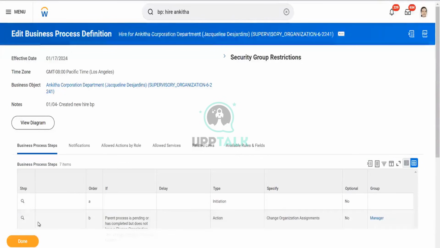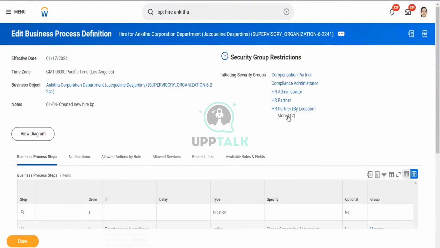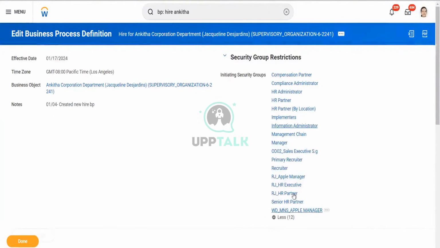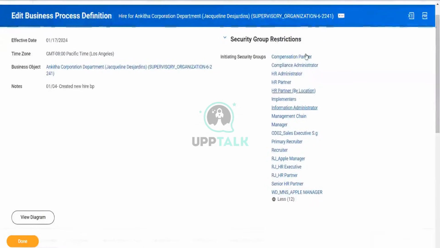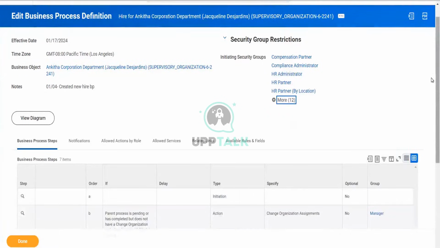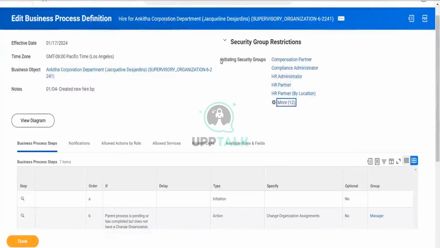Changes, and when you click on it, you will see that now under security group restrictions, I can see it's not there. Something has happened. Ideally, my security group should come here, Ankita underscore total reward administrator. I think they're refreshing the page. It's the initiation security group who can initiate the hire business process. So now the page can work out. No, it's already saved. These are all the groups that can initiate the hire business process.